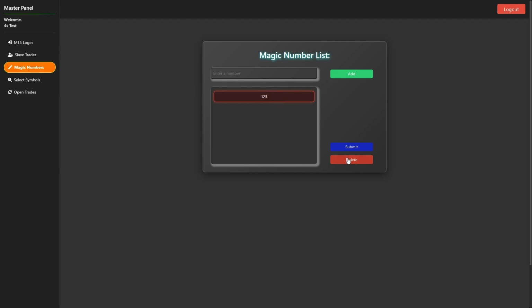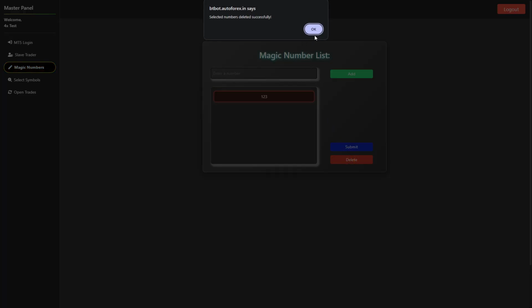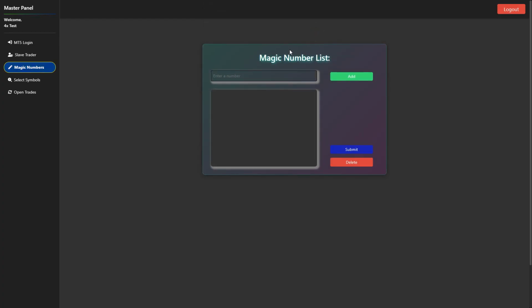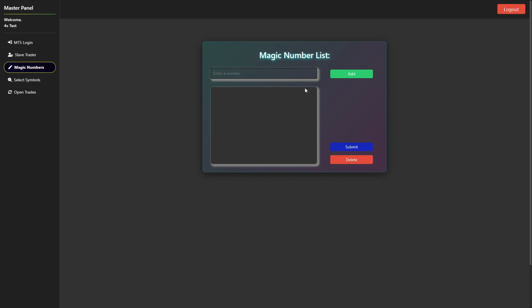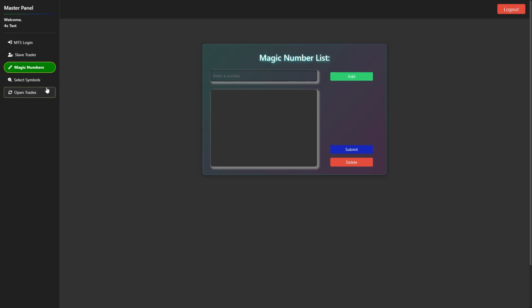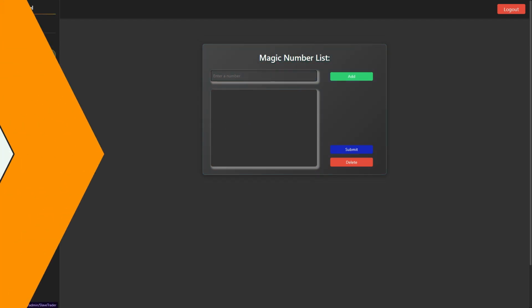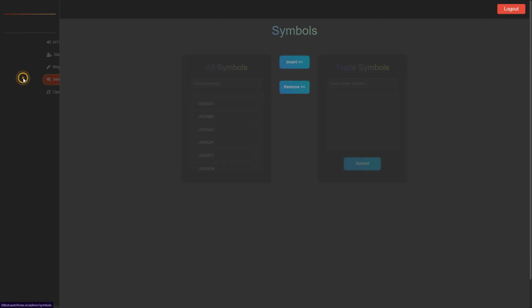If you want to copy all trades from the master account, including all strategies and even manual trades, then you should not add any magic number. If the magic number list is empty, all trades from the master account will be copied to the slave accounts without any filtering. Next comes the symbol section.